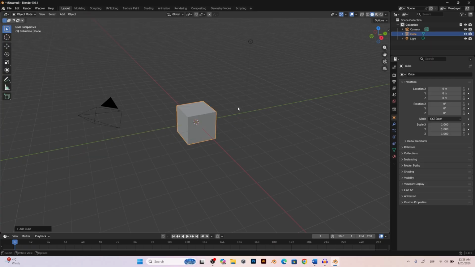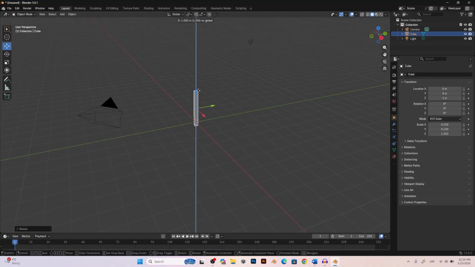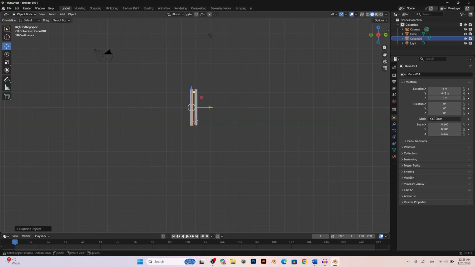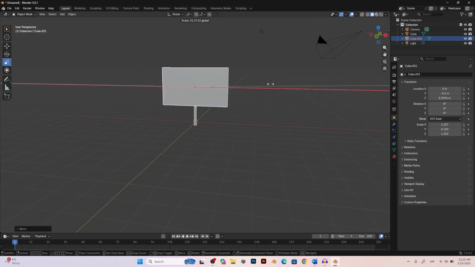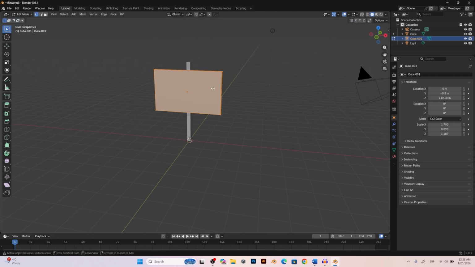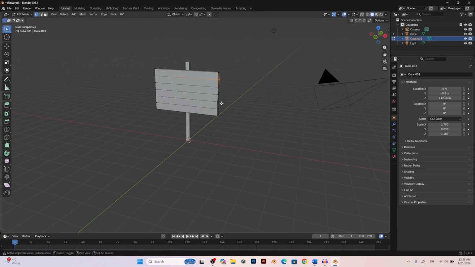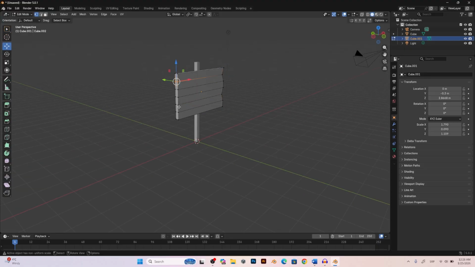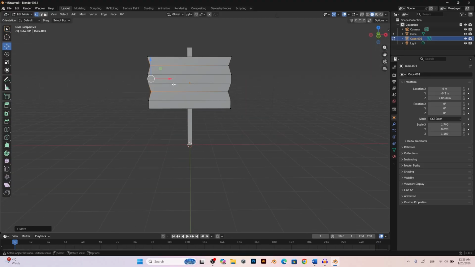I have created some simple wooden signs in Blender by adding one cube, scaling it, and also adding one object that will be for the sign. Just copy the cube and scale it to make it look like this. To make the sign look more interesting, go to edit mode and add some edge loops. Make it look like a wooden plank. And I have also UV unwrapped this model.